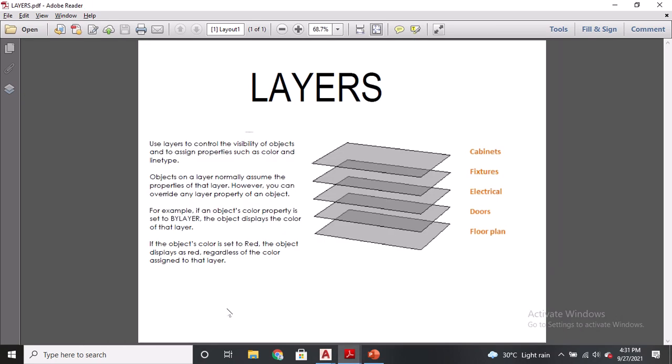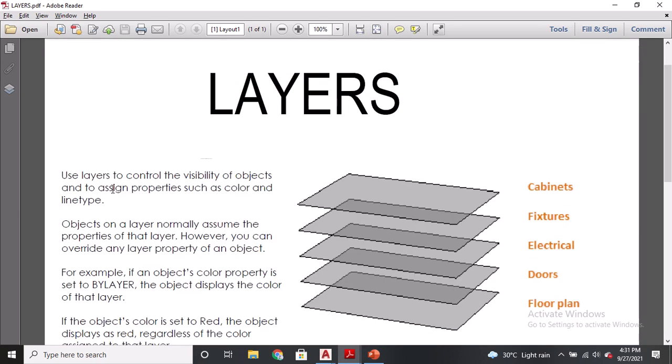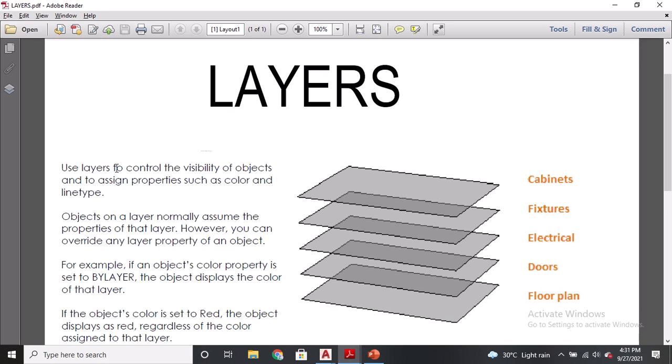What are layers? If you're going to organize your objects in AutoCAD, it's better to set your layers, okay? Use layers to control the visibility of objects and to assign properties such as color and line type. Yes, you can have your objects visible on the screen. You can also have them invisible, and you can temporarily lower down your file size by using layers. One way to organize your objects is by assigning layers to them.